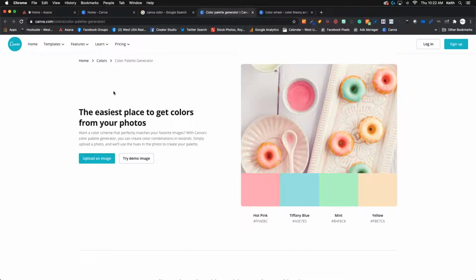They've got a cool tool here called Color Palette Generator, and you can simply upload a photo. Let's say it's the exterior of a home, and then their artificial intelligence, their AI, will extract the colors out of that image and give you some really cool colors to work with. So in this case, I'm going to show you the palette generator real quick.